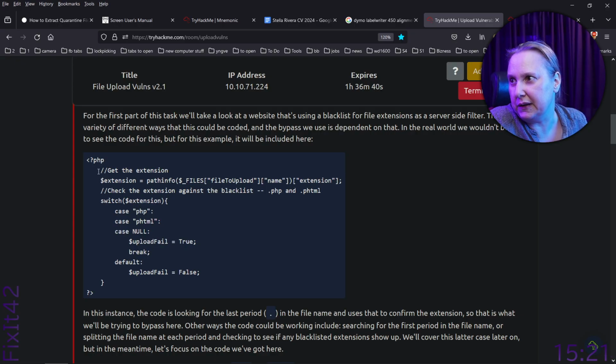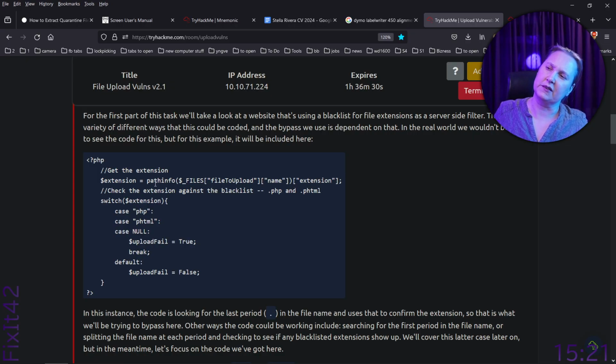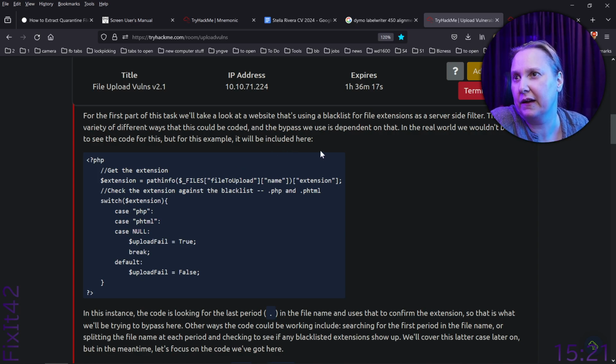So this is PHP on the server. Okay, I guess this is just an example. Maybe that's what's different with this room. It's examples, and there are a lot of images of the examples. And then you do something a bit different at the end. So we'll see.